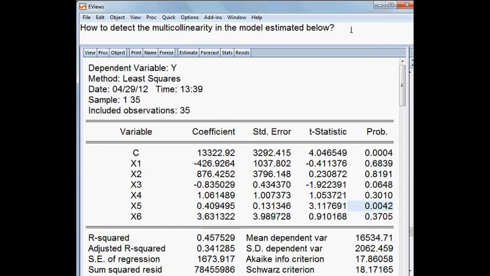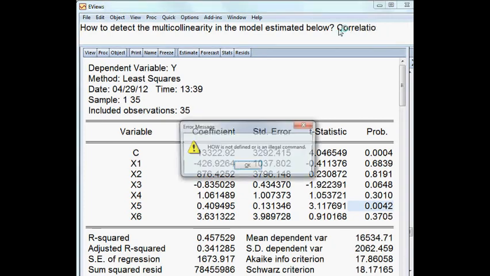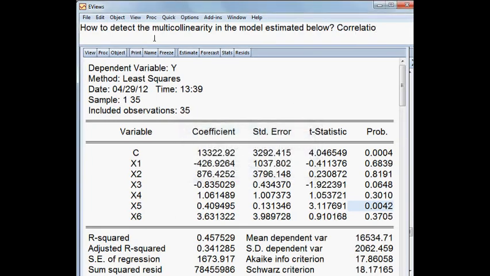Okay, how to detect? So we have to go to the correlation analysis, right? We have to do the correlation analysis to check whether the independent variables are highly correlated or not. And if the independent variables are highly correlated, it means that there is a problem of multicollinearity.